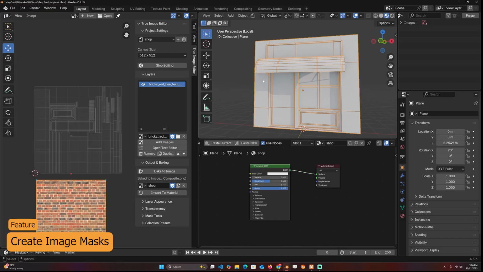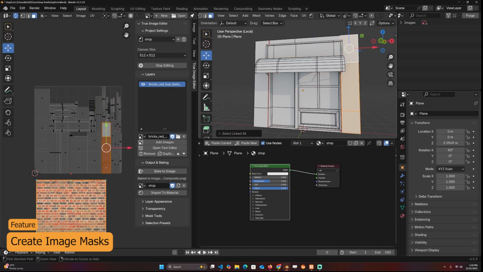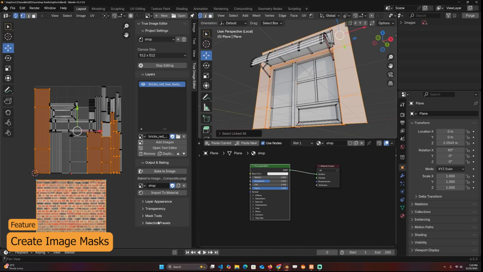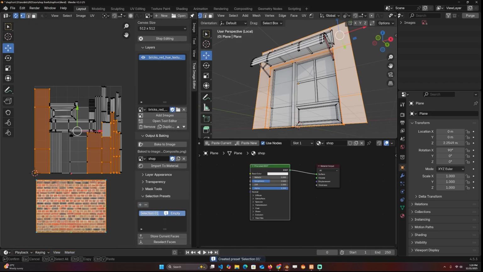Because I want the texture to be applied on the walls here, let me create a selection, or create a mask, for the walls. So I'm going to select this, as I want this brick texture to be on it, and I go to the selection presets and create a new selection, and let me just call this wall and store the selection.